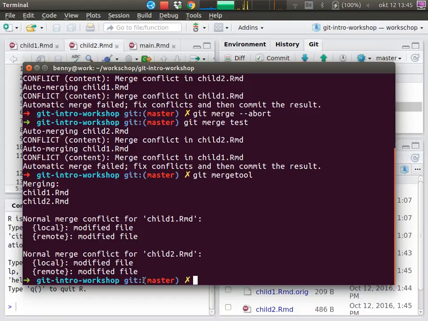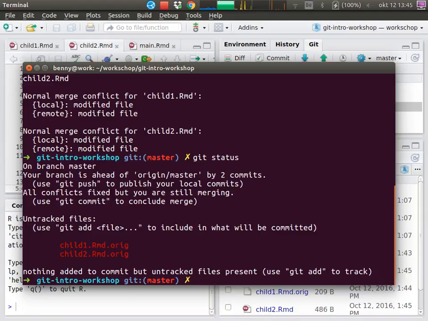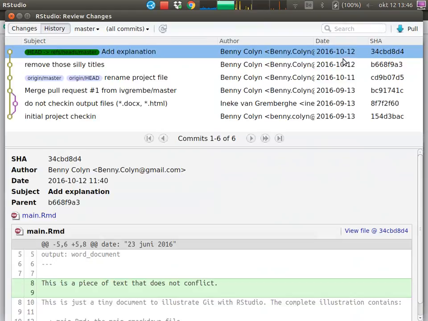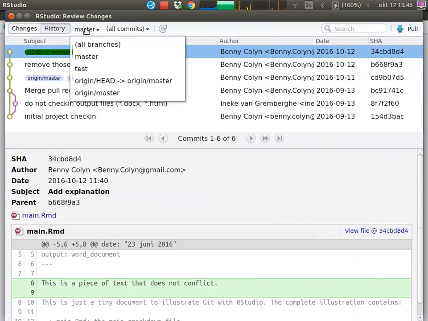Close it. And if I do git status right now, you will see untracked files. I will deal with them in a second, but if I show you the, I think already, voila.